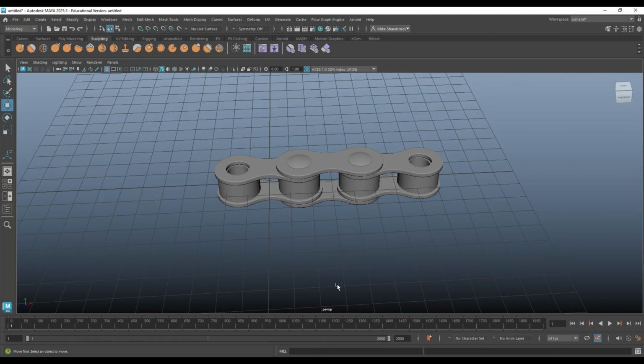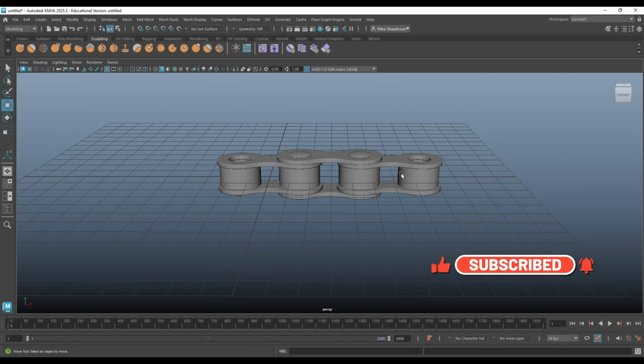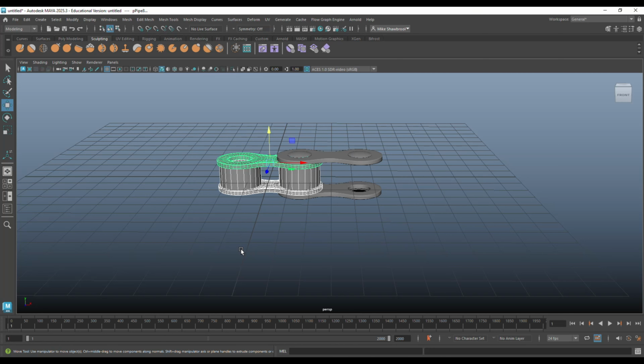Now for that, we need to decide what components we need to repeat. So one full set would be, we'll get rid of this now. We'll get rid of this. And then we need to copy this, all right? So this is one full set. So we're gonna grab this. Let's go to Mesh and Combine.